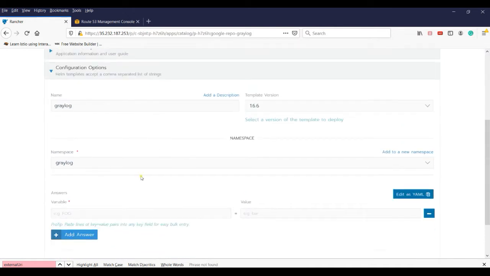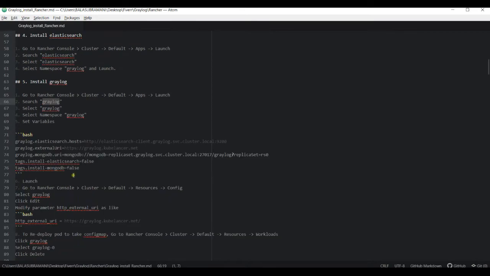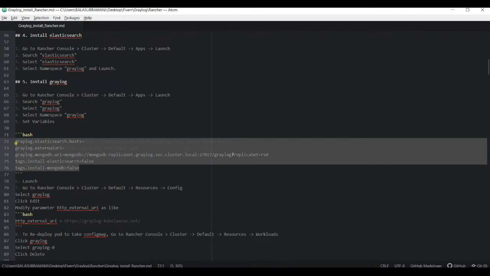Okay, and by default it will be under the namespace graylog, and we have to pass a few parameters. These parameters denote the Elasticsearch host, the MongoDB URI and the external URI. This external URI we are going to configure later by using the Ingress controller, and tags. We already installed Elasticsearch and MongoDB, so we are making those false.